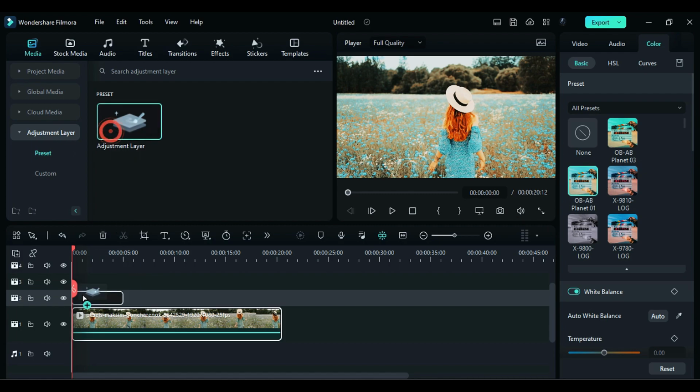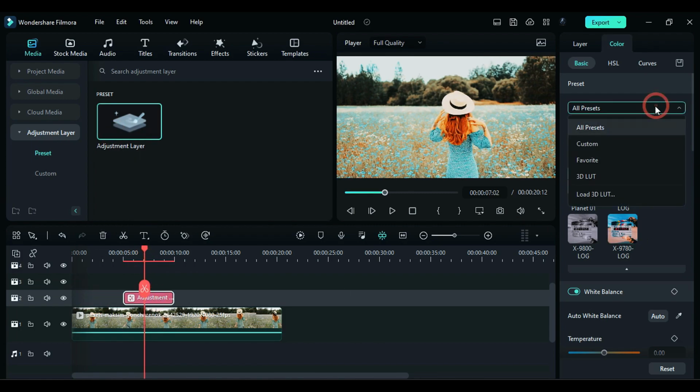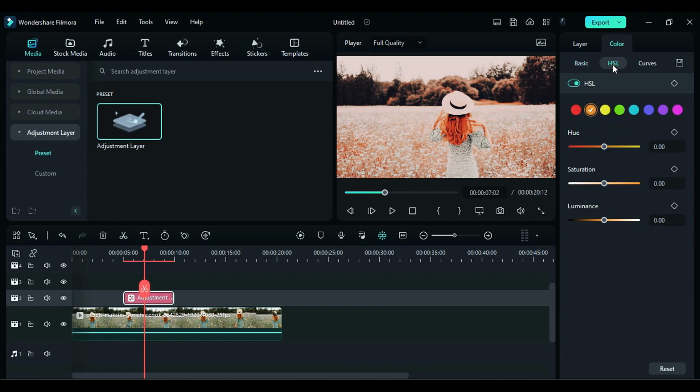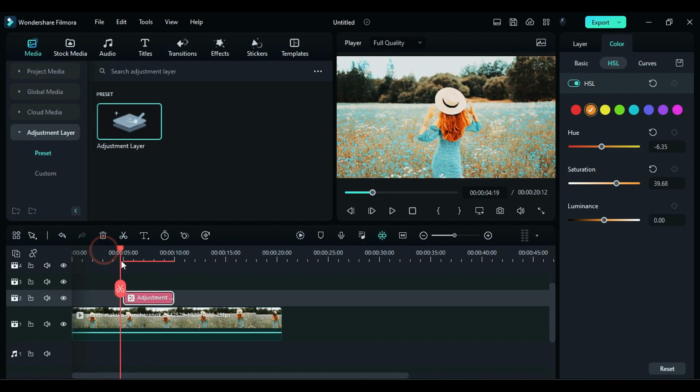Then apply an adjustment layer and go to the color on the adjustment layer and select Alat LUT and you will see the difference. It will convert your footage into a vintage look. In the same way, you can use as many LUTs as you want on your single video. So guys, this is how you can use two LUTs on a single video in Filmora.